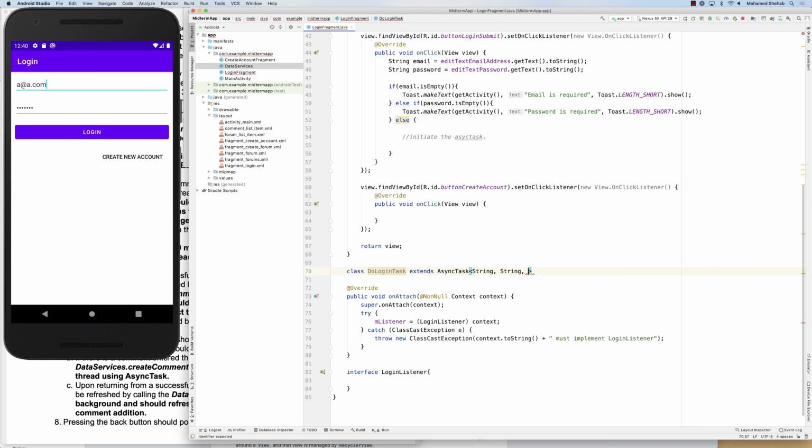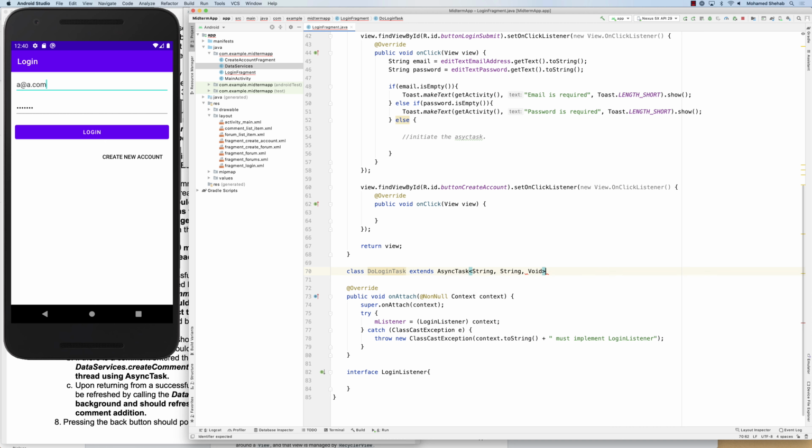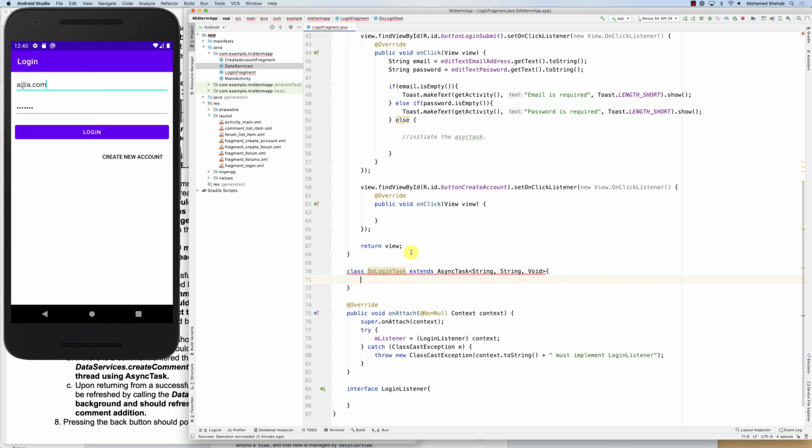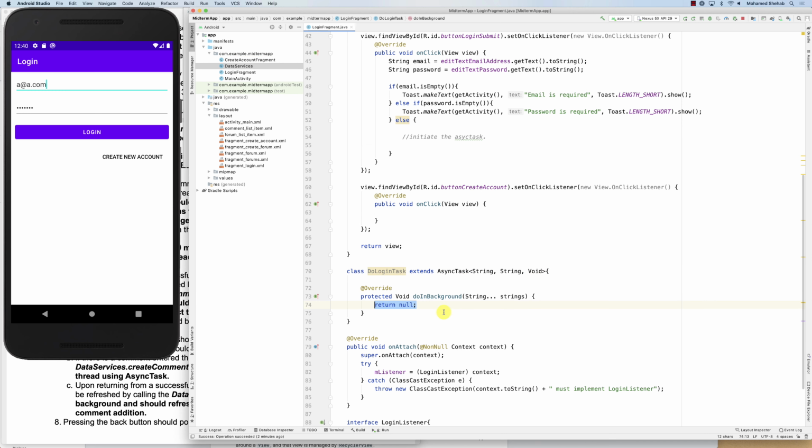And then what's the end result? The end result is whatever the async task is going to generate in the background. So now I need to figure out what the end result is. For the time being, let's make it void, and we'll see what it should generate. Now I'm going to implement the methods, and it needs to implement doInBackground. You can see here that doInBackground is returning void because we indicated void here.